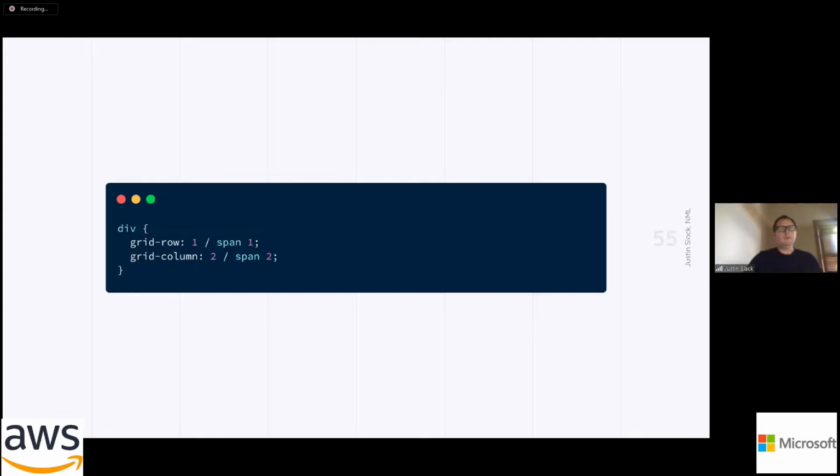We can, for example, say grid row 1 and span 1. Just go over 1 row, or grid column 2 and then span 2 columns. So go over 2 columns. So that's a very simple way of setting up a grid. And as I say, there are lots of combinations that you can use with these, from shorthand properties to named areas and so on. And time precludes us going into all of those.